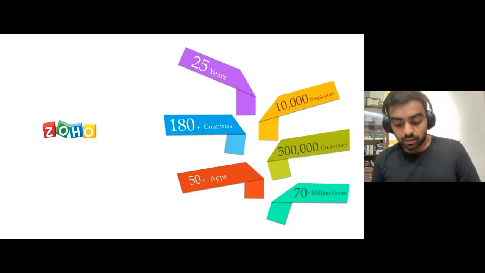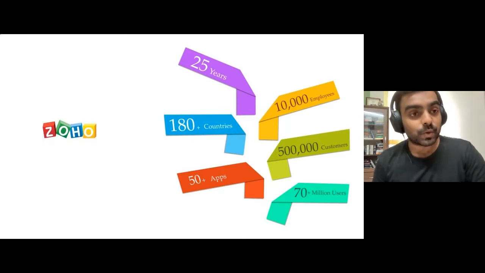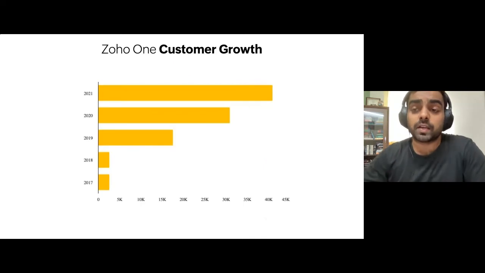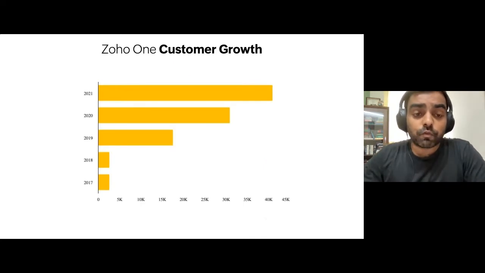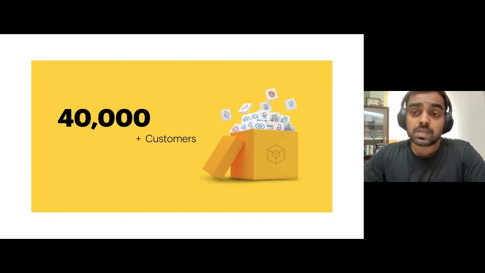It's not on a treadmill, right? So with that said, Zoho One as a product was launched back in 2017. So it's been 4 years, and the customer growth also has picked up over the last few years. And today we have over 40,000 customers using Zoho One worldwide.